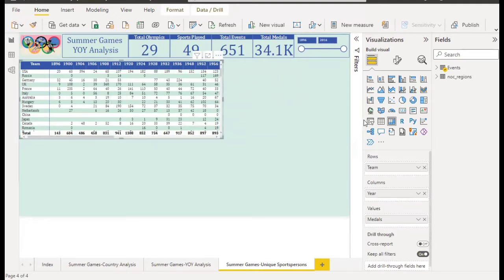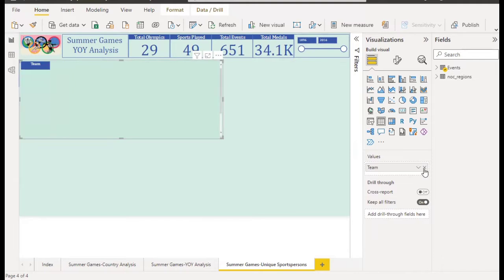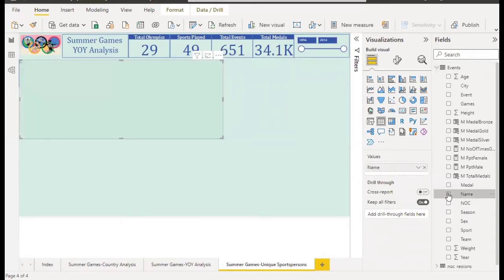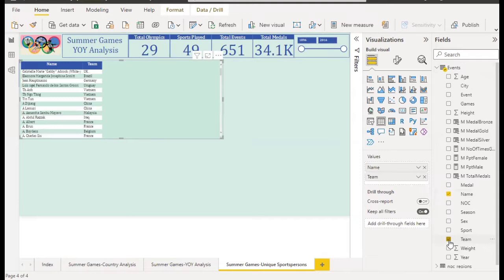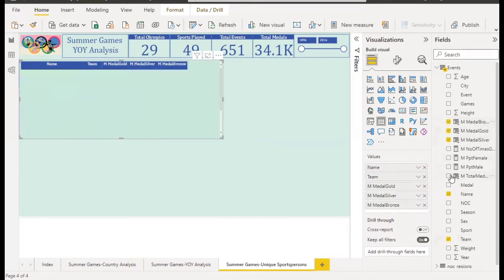Let's change this to table. Just click on the table and it will change to table, and we need to remove all this medals, team, and this. And here we'll be adding, first of all, the name of the athletes, to find the unique ones. And then the next thing we'll be adding is your team, and then how many gold medals they have won, and silver and bronze, then our total medals as well.